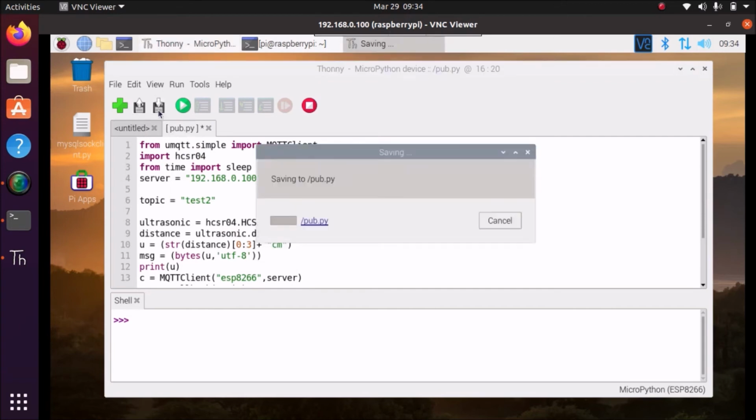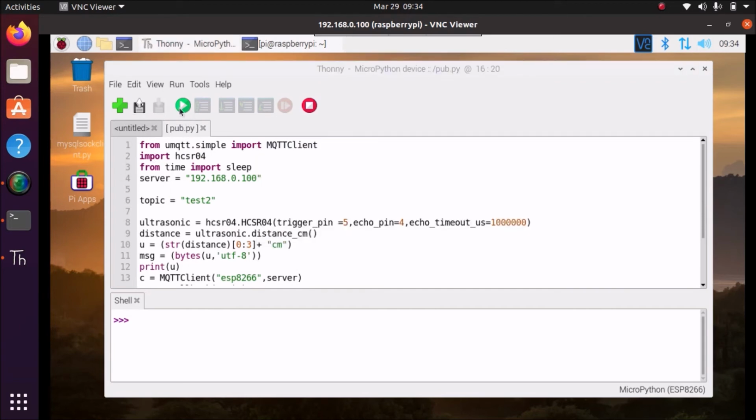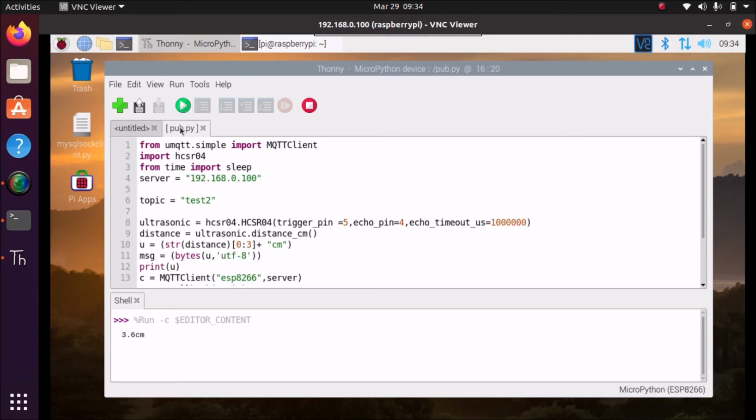So just save the file, and if I run, as you can see, the distance is now 3.6 centimeter. I have set the object in front of my ultrasonic sensor, so I am going to just move it again. Okay, so now we can run the script again, and as you can see, the distance is now 6.1 centimeter. Means our script is working perfectly, friends.